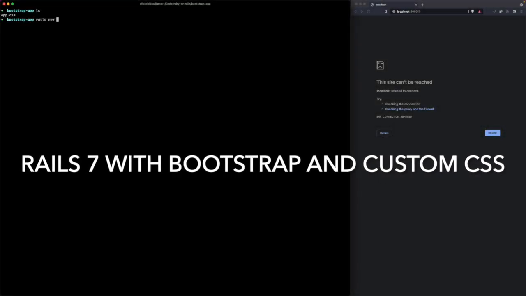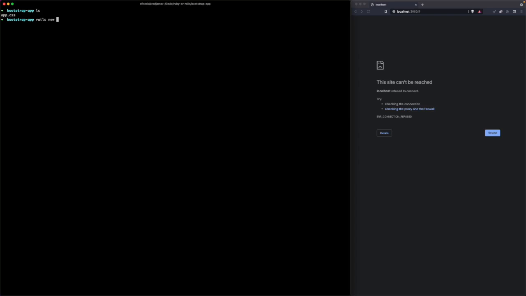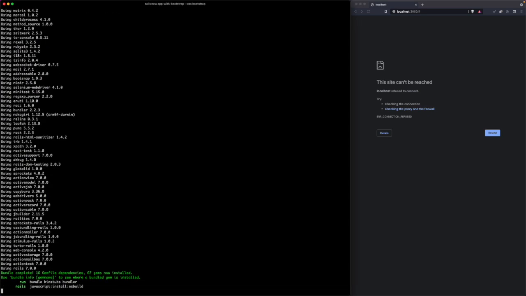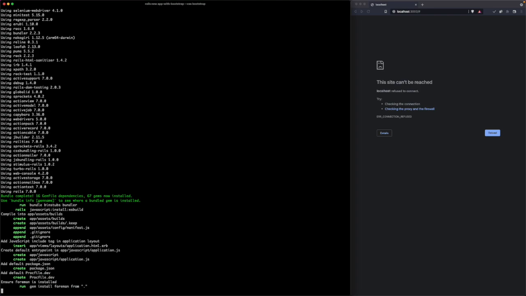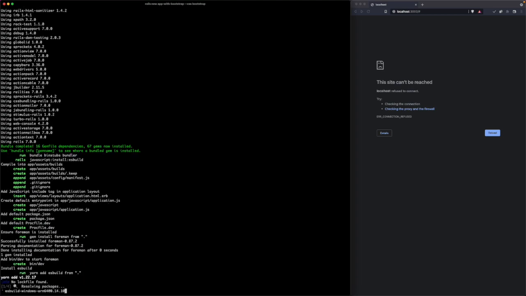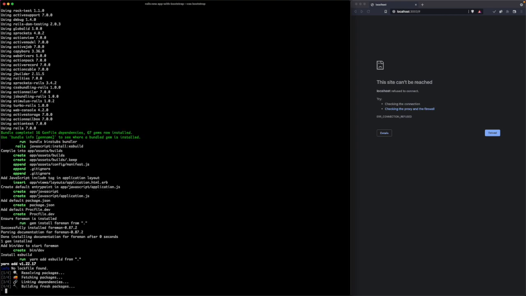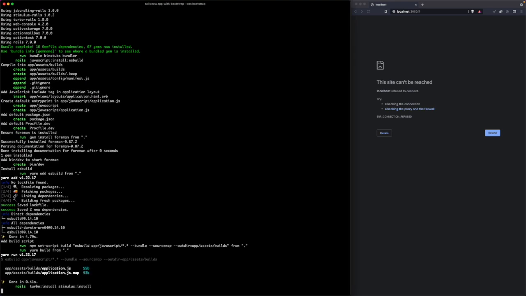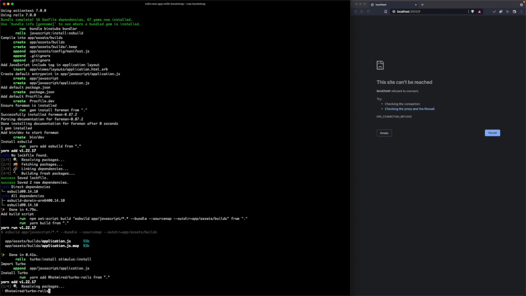Today we are going to use Rails 7 and see how simple it is to use Bootstrap. And then we're gonna apply custom CSS on top of that. So let's just start. We're gonna generate a new Rails application with --css bootstrap. This will generate for us the Rails application with all the bootstrapped assets as well as JavaScript. So we will have full support of Bootstrap.